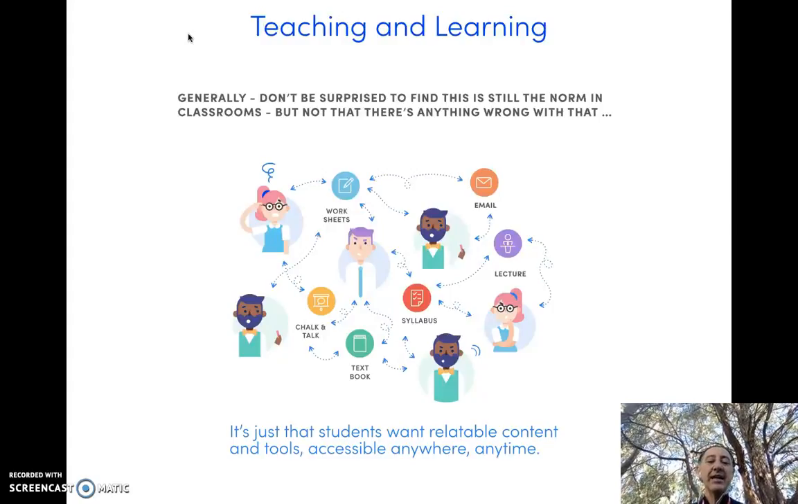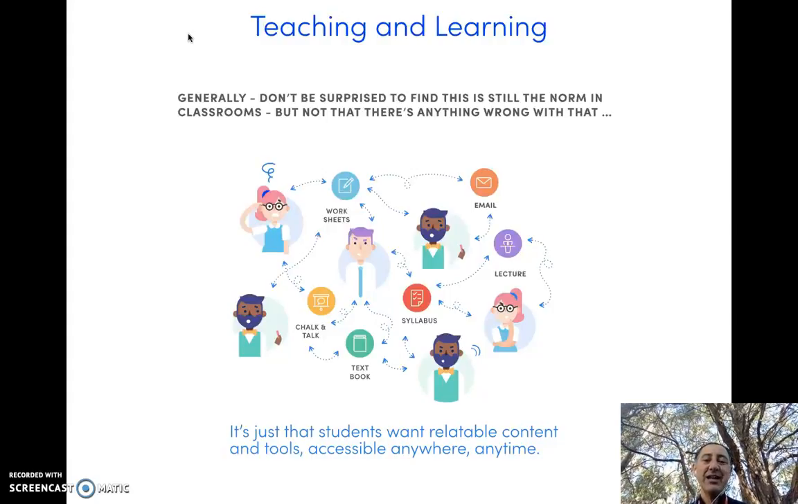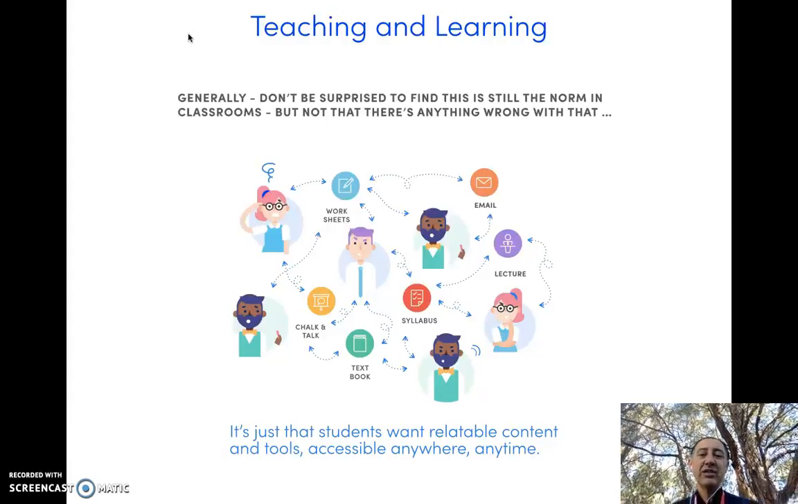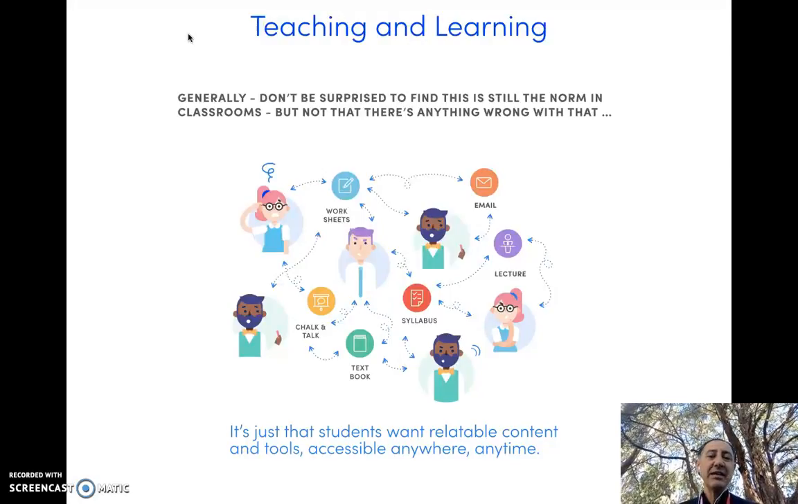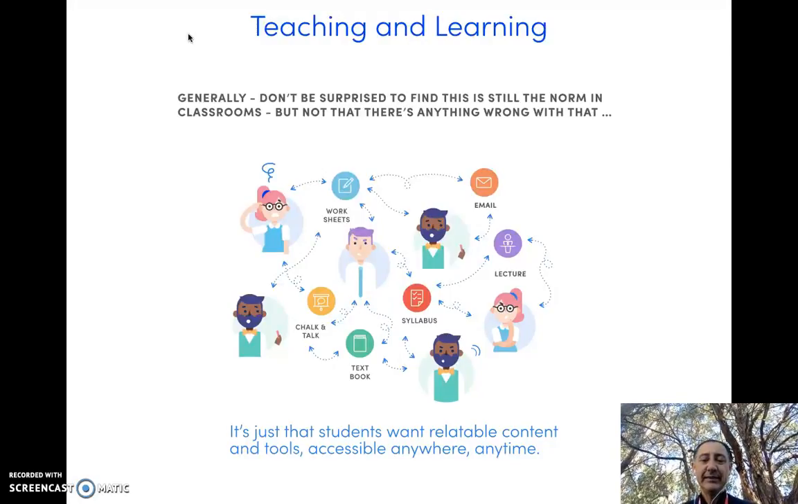It's just that we don't always connect, because the reality is students want relatable content, they want the tools to do it with, they don't want to listen to talking heads, they want access, they want it anywhere, anytime, and I guess what many of us are delivering doesn't quite cut it anymore.